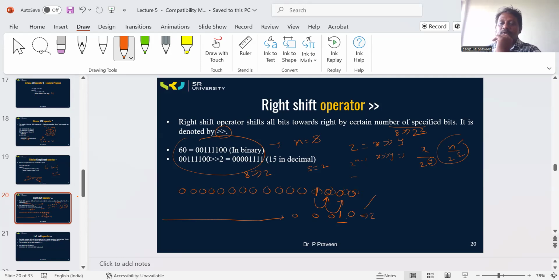The binary value is 2. Now the same values applied in the formula: n value is 8, divided by 2 power 2, so 8 by 4, the output is 2. This is what the right shift operator does. The right shift operator always decreases the value.